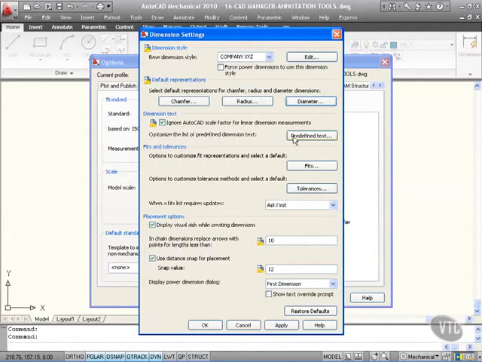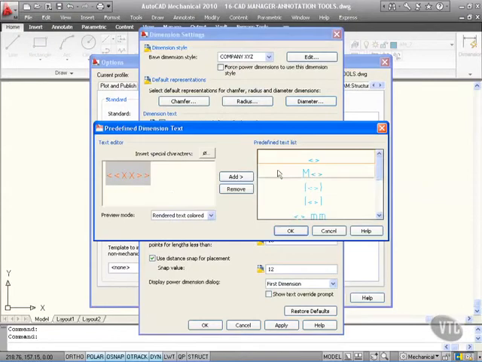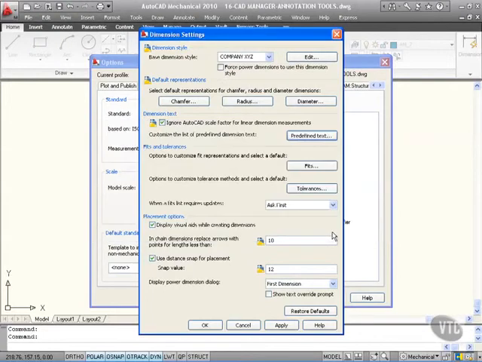Now, predefined text, what happens there with the annotation? I can change the predefined text of dimensions. Now again, this little greater than, less than indicates the actual dimension. So you can see there, insert special characters, things like diameters, degrees symbols and so on, they can be placed in here as well. I'm not going to change that though, I'm going to stick with the default settings.